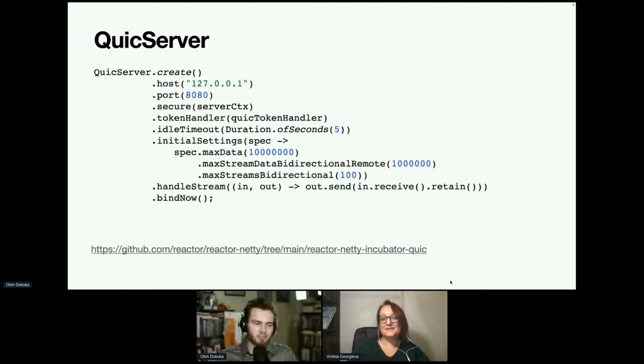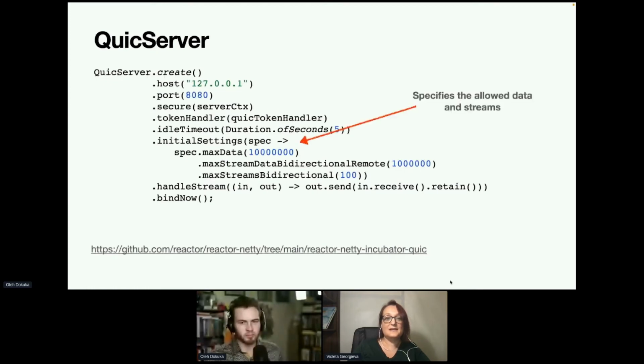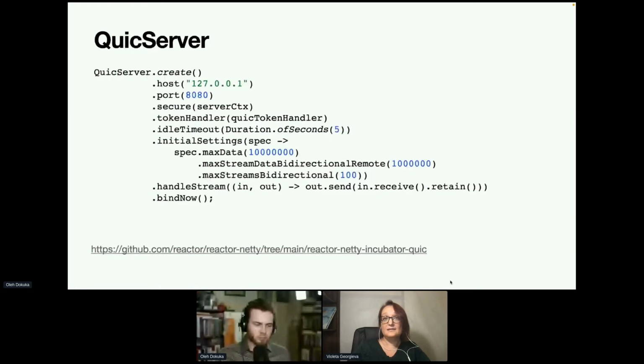So let's first start with the QUIC server. What we need as a first step is to configure the bind address. Then we have to configure the desired security, because we cannot work without security here with QUIC. Then we need to configure the desired limits for the data. For example, how much data you are allowed to receive or send, or how many streams are allowed to be opened by the client, etc. And then you bind the server and start waiting for a client to initiate communication with you.